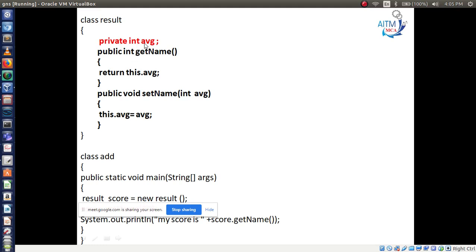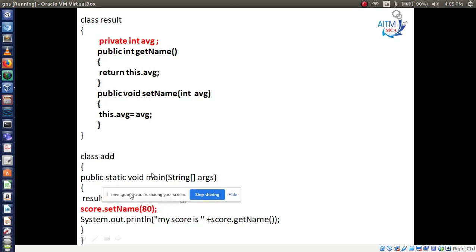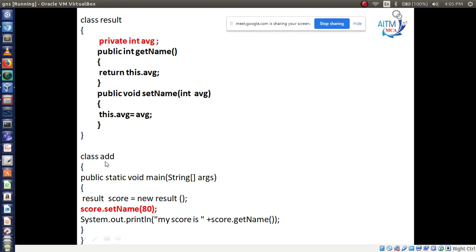I have defined one variable, int average, but preceded it with private. It means we cannot access this variable from the outside world. I have two classes, one is the result class, another one is the add class. I am accessing this average variable in class add, but I have declared int average as private, so it is not possible to access it outside the class.